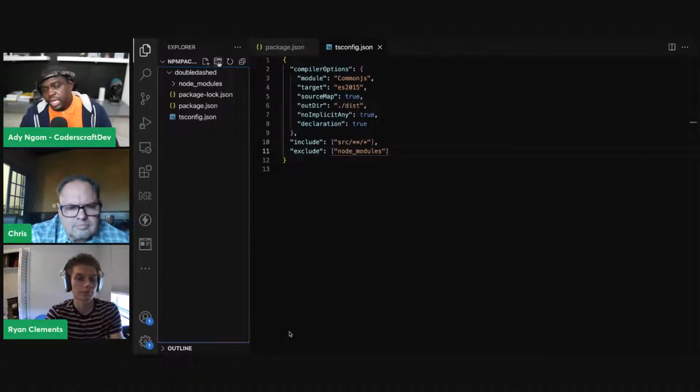But if you're configuring for React, there are things that are specific to that. If you're doing something for Node, there are things specific to that. So you can find your section pretty quickly and tweak those values.